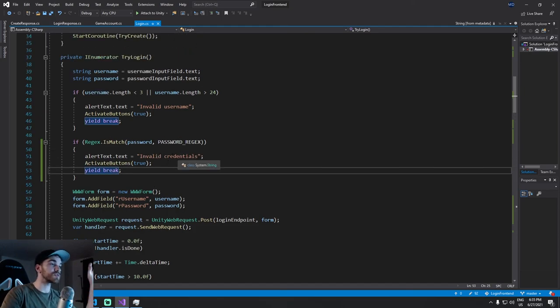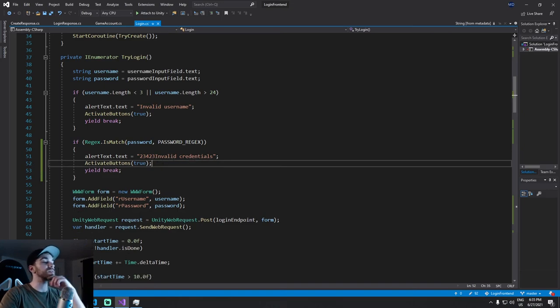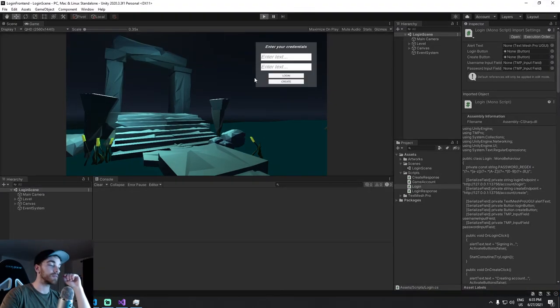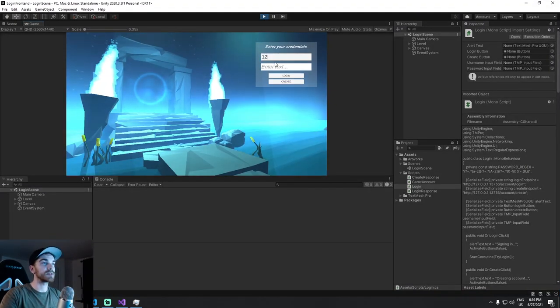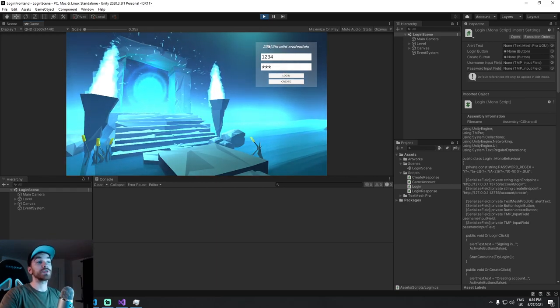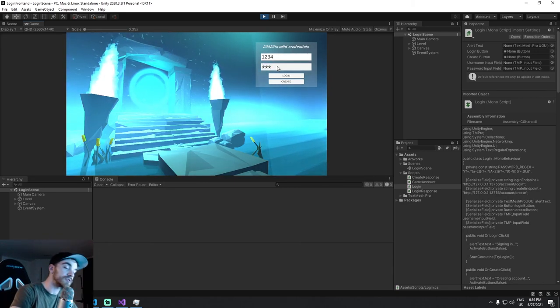Now do note, this is a try login, and just to test it out, I'm going to put some random number here, to see if we actually go through this condition. If we're not getting a match, then we're going to go inside of this condition. A very clean way to test. Invalid credential through the password check, right? So we got invalid credential before hitting the server. Now let's try and add some secure stuff to it.